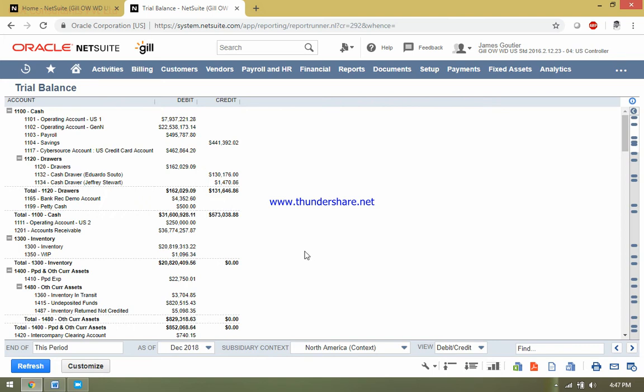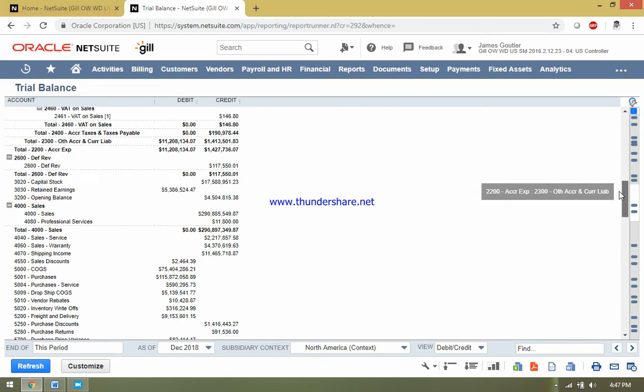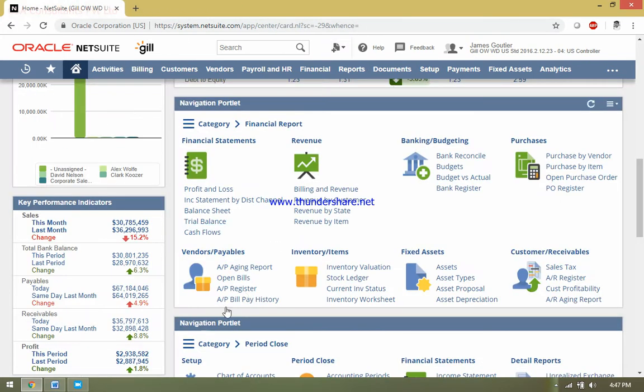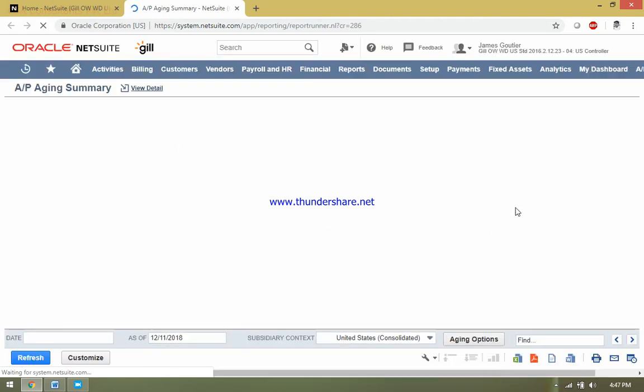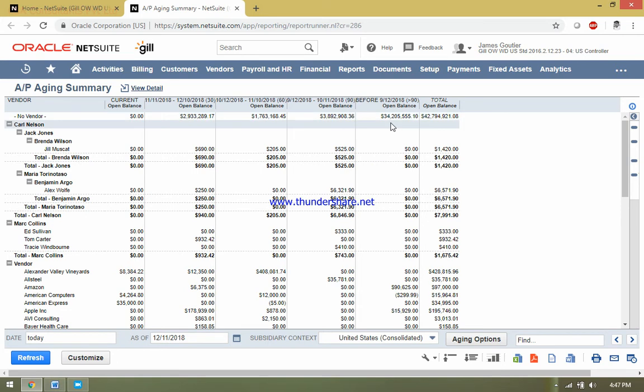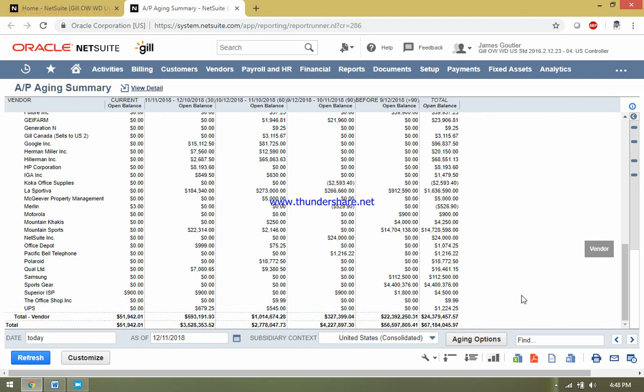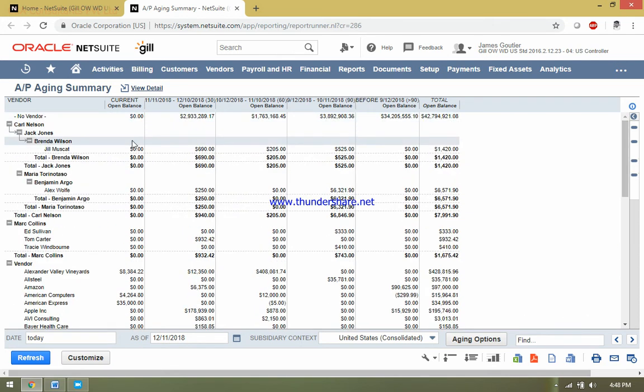Yes, it shows like this: operating account and cash, drawers, inventory, all accounts are displayed, and the insurance expenses. So you can also view the AP aging report from the navigation portlet. Just click on the AP aging summary. When we click that, yes, this is the opening balance and current accounts payable aging summary. This summary shows you the live data of the aging report.